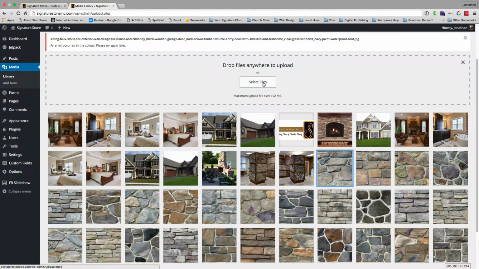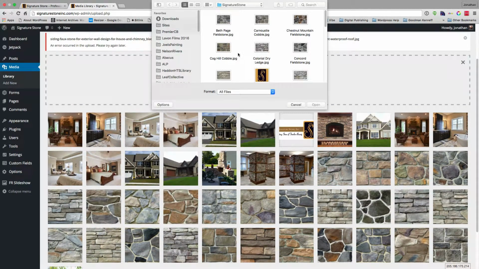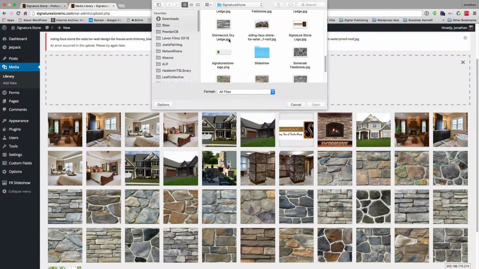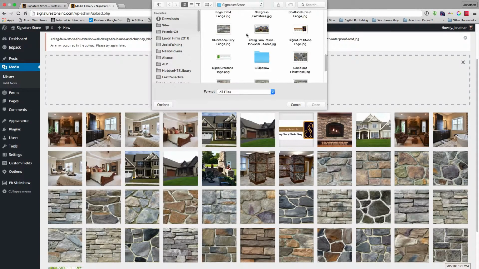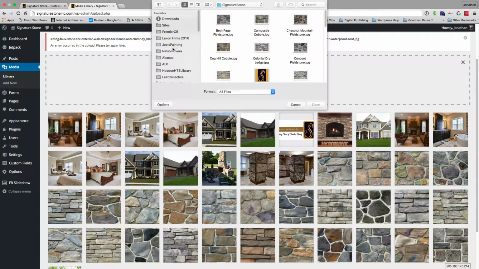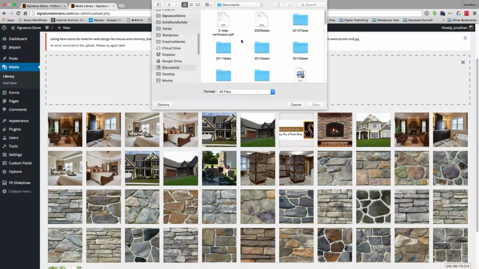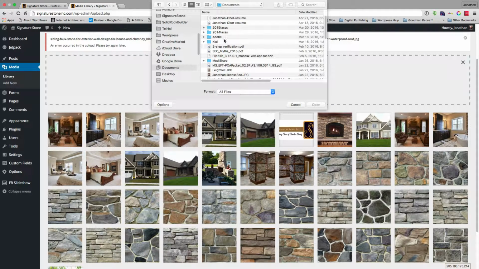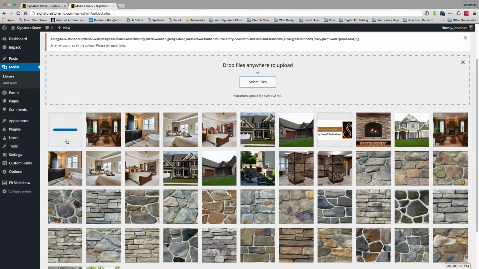Now if you need to upload a PDF, which I don't think I have. Let's see here real quick. I don't have a PDF there, but if I go to my Documents folder, let me just show you this real quick and find a resume of mine. So I believe this is a PDF here. Go ahead and upload that. I just want to show you, it'll show you the PDF.